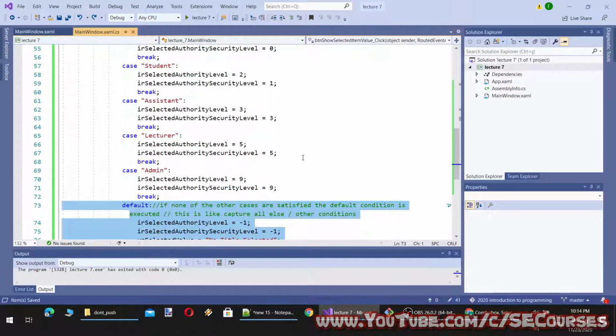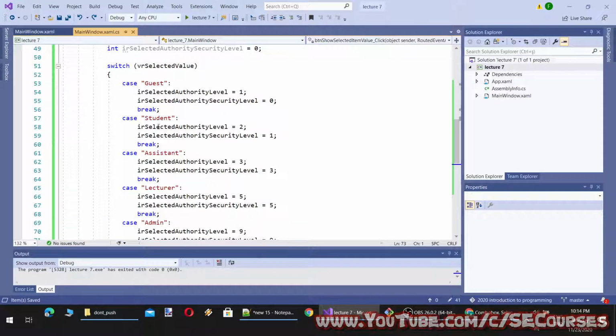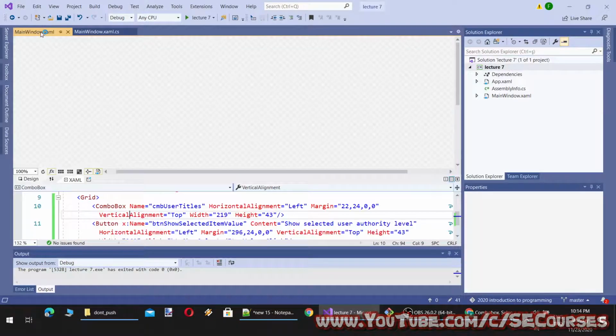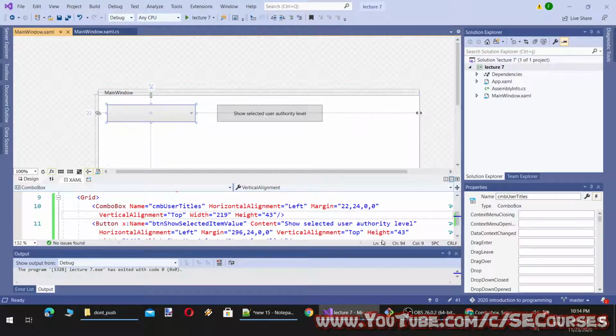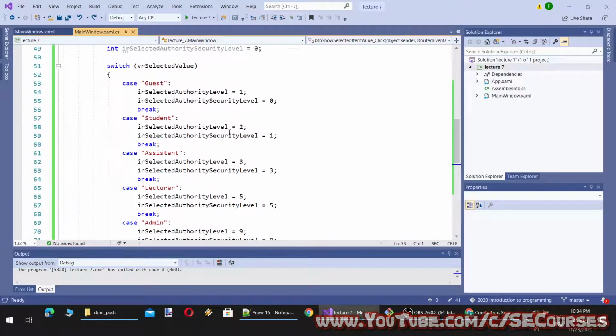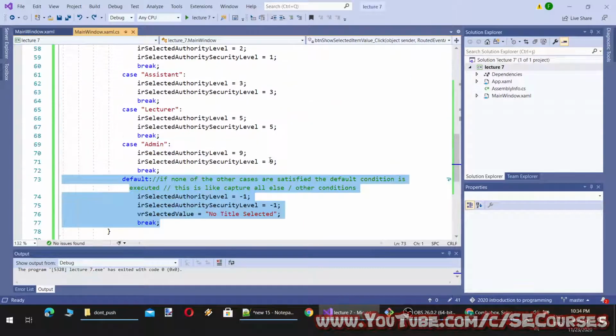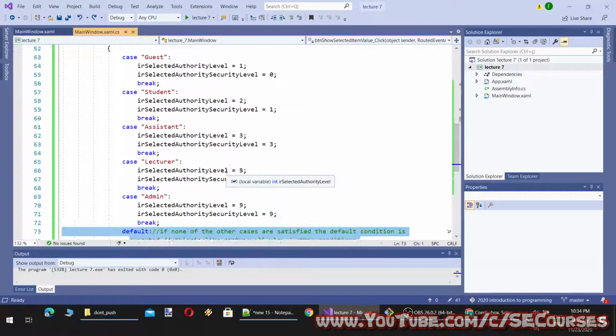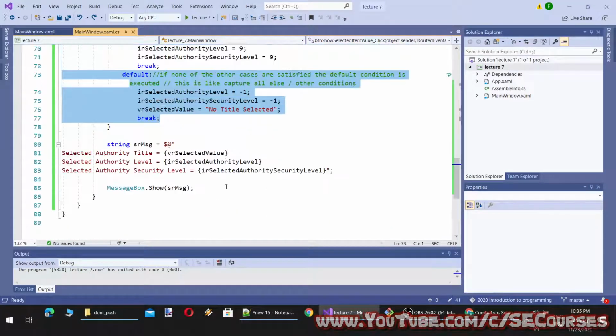Switch cases are much better than if else, if else, if else. You see, I could code this like this. Let's code it as if else, so you will understand the difference. I'm going to pause a moment. Okay. So now we have seen how to use switch, combo box and message box.